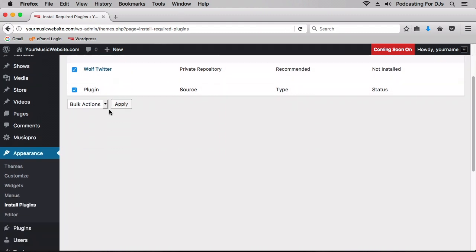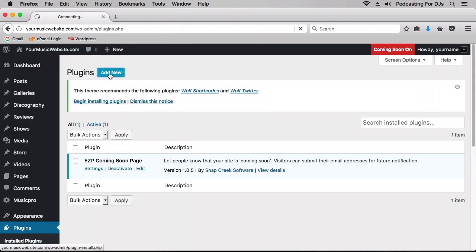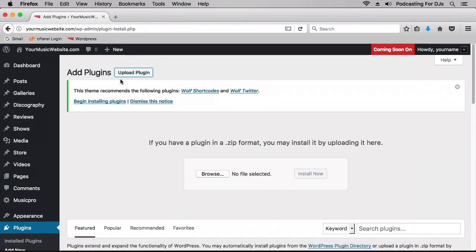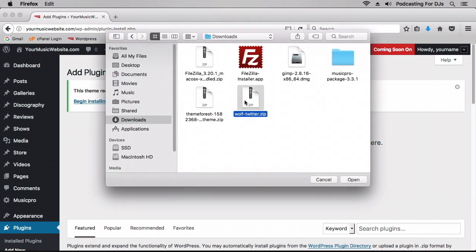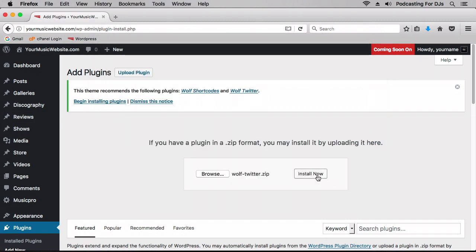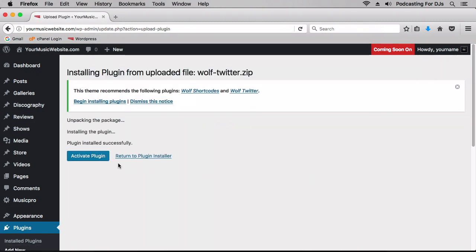Most of the time you'll just have to go to the Plugins page and then click Add New, Upload Plugin, and browse to find it in your Downloads folder. Just like uploading a theme, you'll then select your plugin, open, and install now. The last step is always to activate plugin.